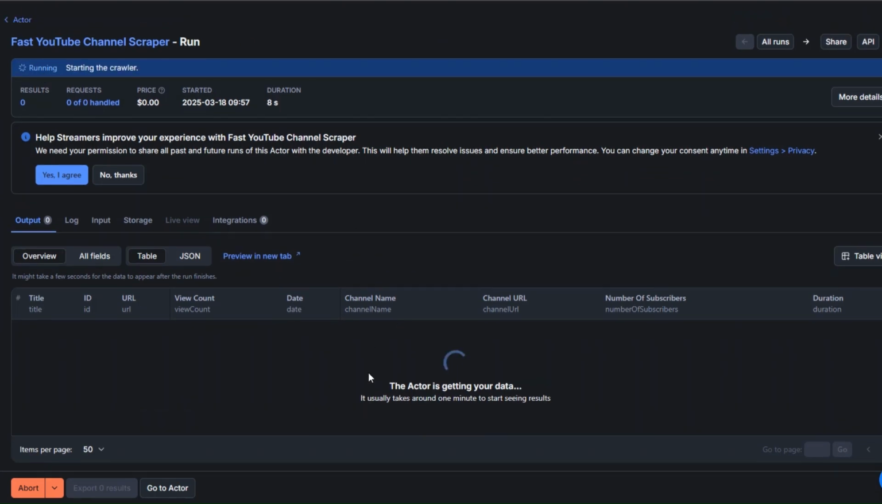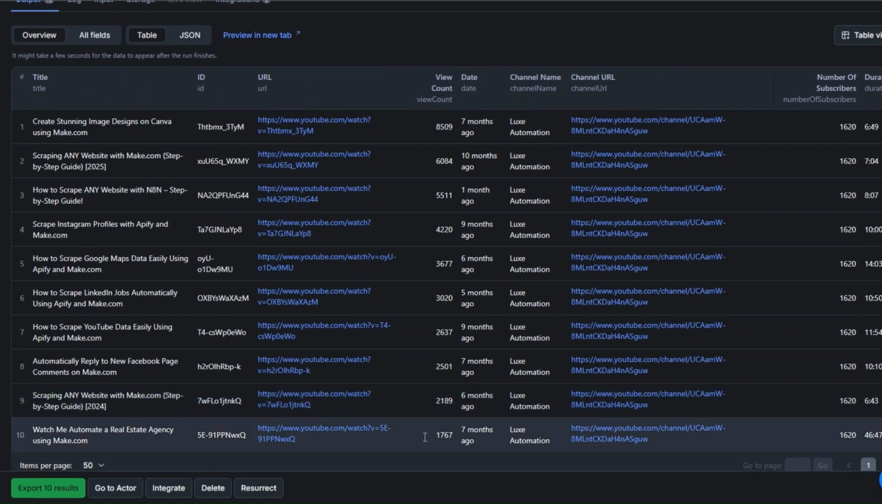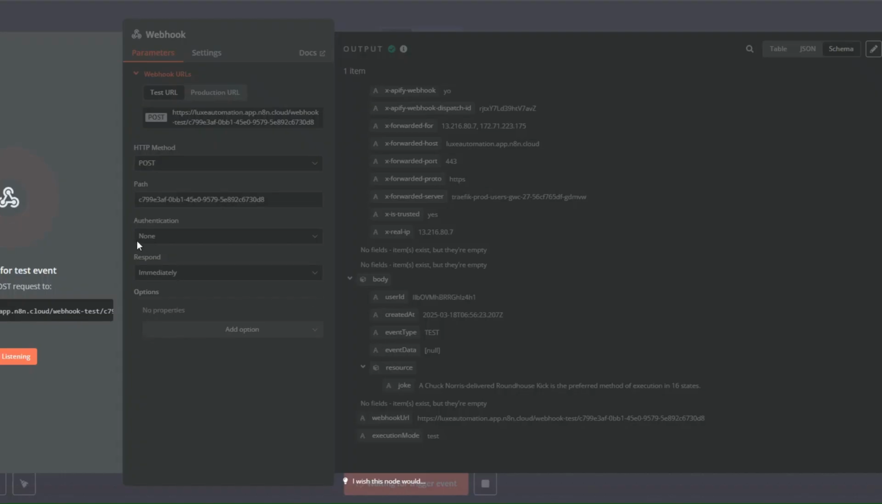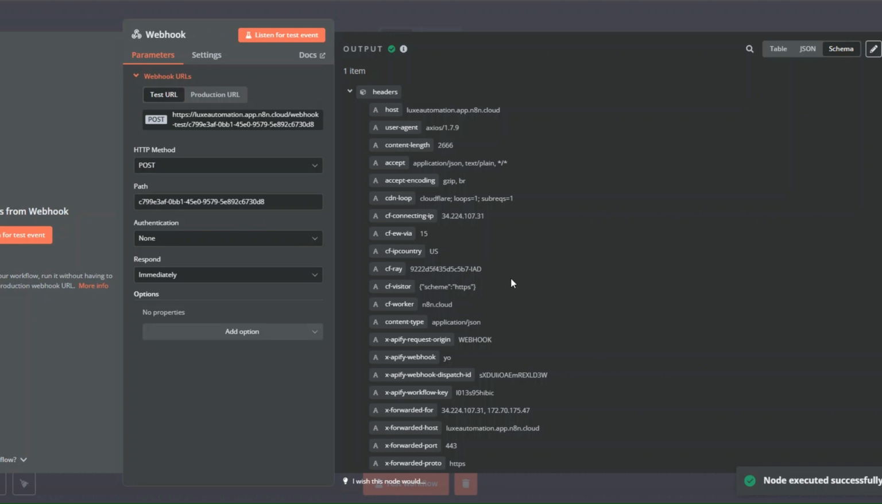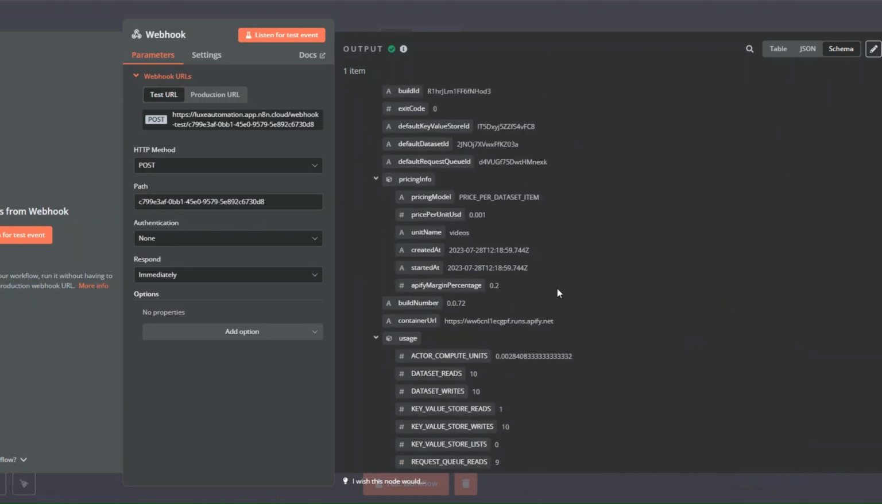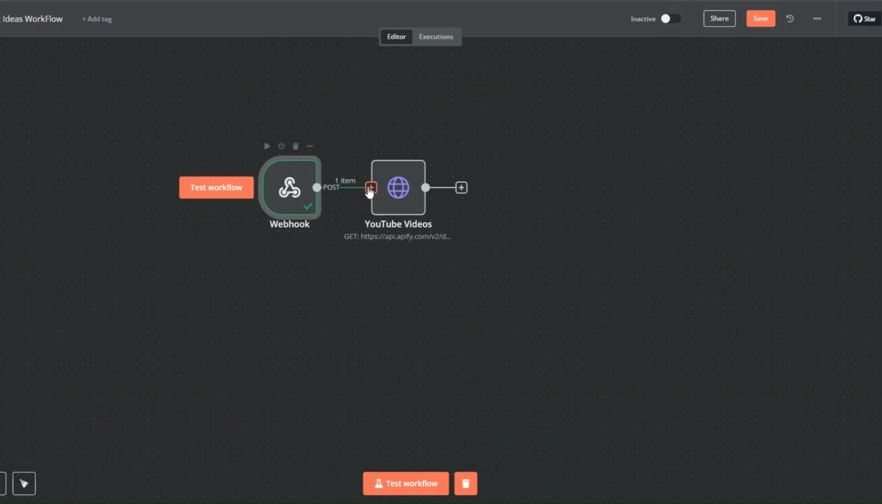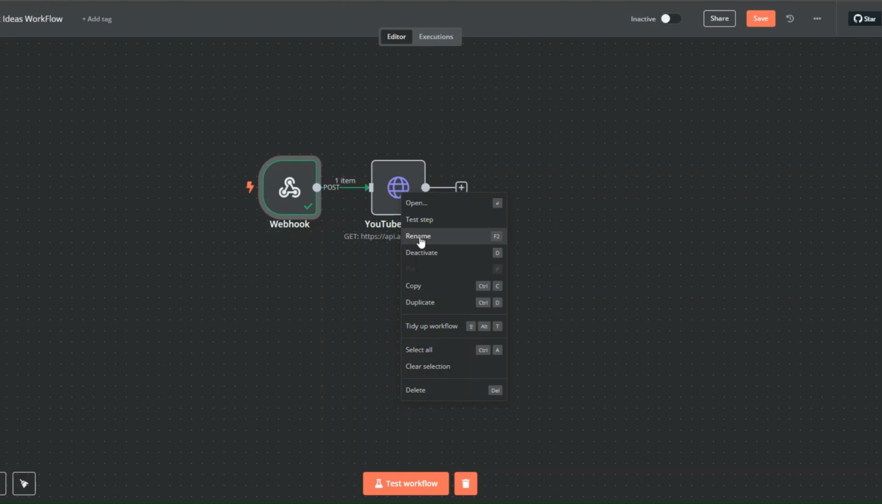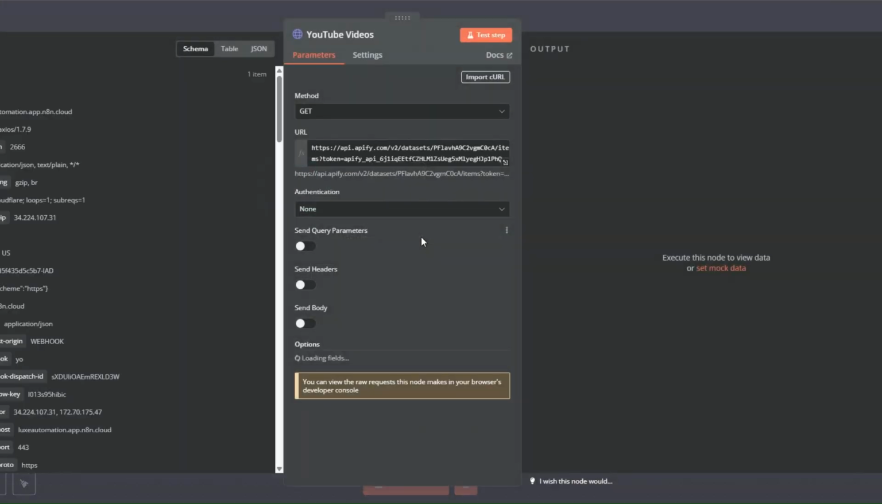Now we can scrape our 10 videos using our tool over here. See, our tool is running and getting our data right here. Here you can see we got our 10 videos. On our webhook, you can see we got our data right here. So here you can see we got our dataset ID over here. We can connect this node to our HTTP node, where I'll open this right here.